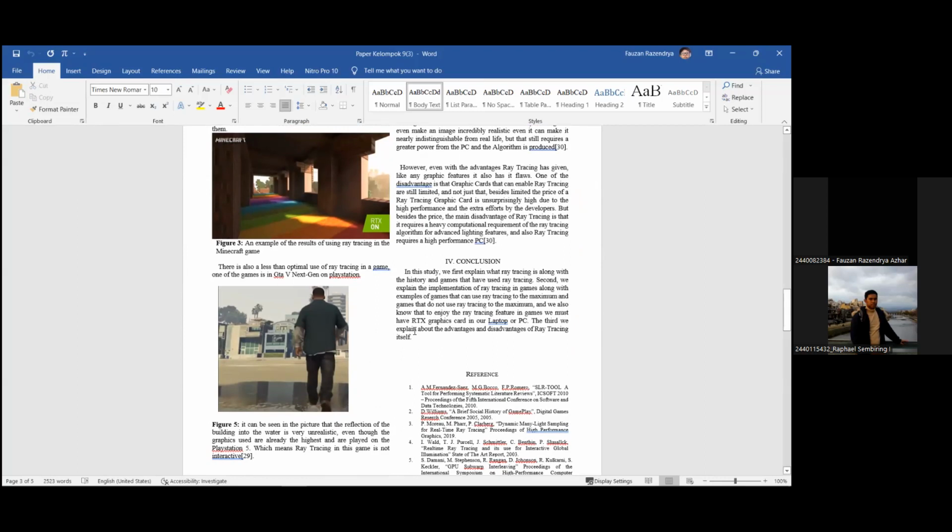And we also know that to enjoy the ray tracing feature in games, we must have the NVIDIA RTX graphic card and also the latest AMD RX 6000 series graphic cards in our laptop or PC, which are widely known to be expensive. And the last one, the third, we explain the advantages and disadvantages of ray tracing itself. So that is our paper.